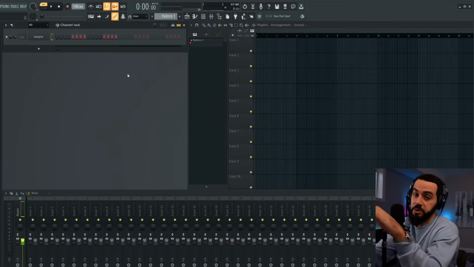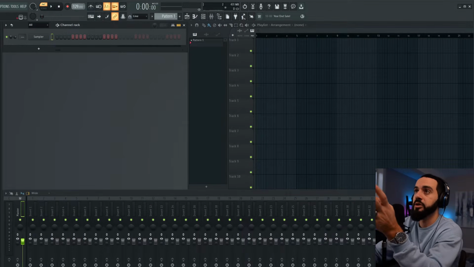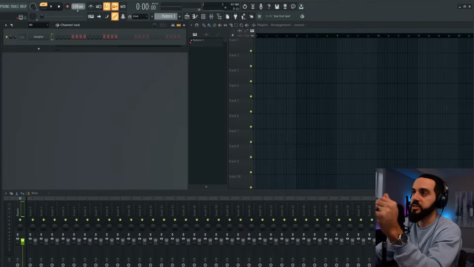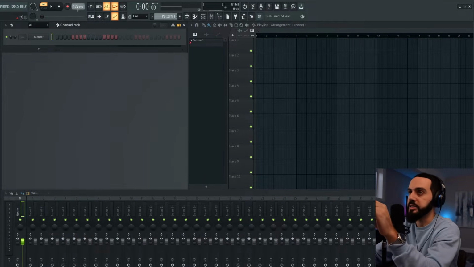So we're starting off with an empty project. The first thing I want to do is change the BPM. So the typical NF style beat is around 120 to 130 BPM. So I'm going to set mine to 128. I think that's a good starting point. We can fiddle with it if we need to adjust it.